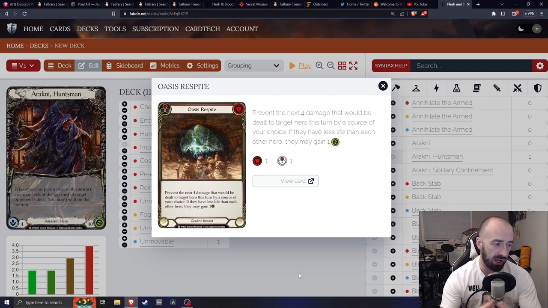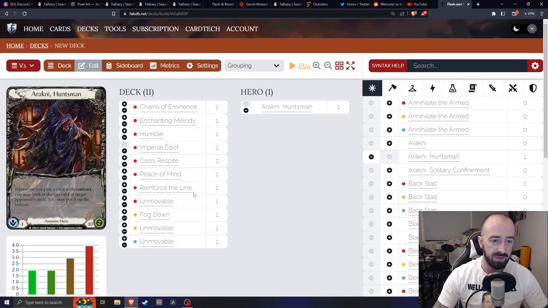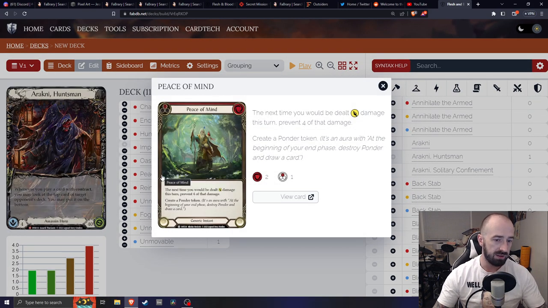An 8 or 9 dominate arrow, same thing. One card from hand, Oasis Respite from arsenal or your hand, plus a piece of equipment. Bada bing, bada boom. Peace of Mind is new with Outsiders.